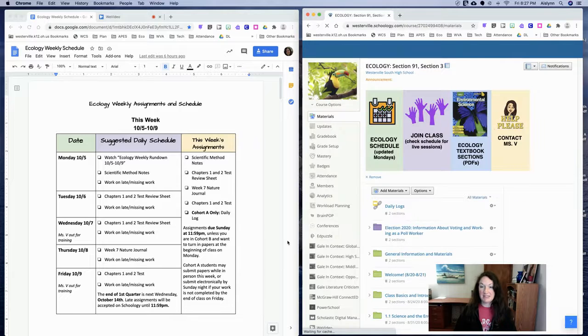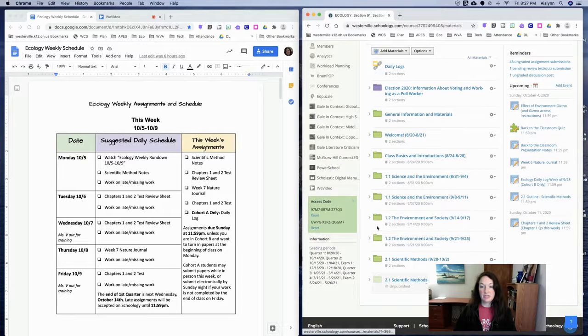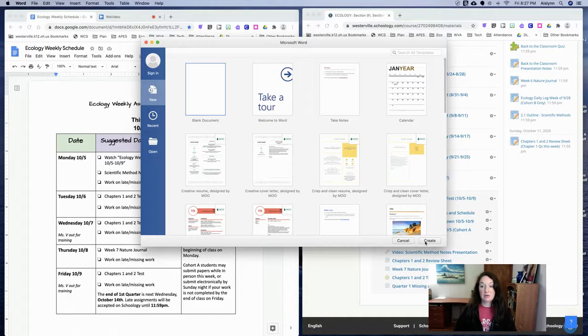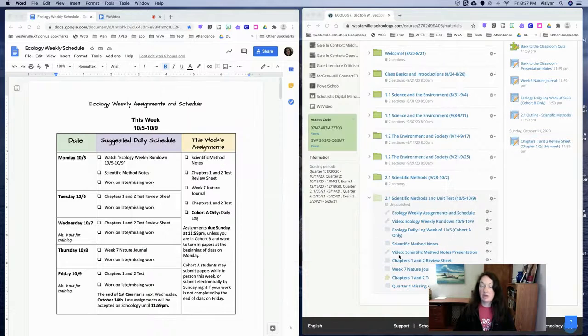Our next assignment is the chapters 1 and 2 test review sheet. And I had that on the list to start last week. So this week you will just be finishing up that review sheet and submitting it here to this assignment. The other regular assignment is the week 7 nature journal, and that is the same as it has been. We will go outside on, I believe, Thursday this week if the weather's right, and we will do our nature journal at school if you are in cohort A.